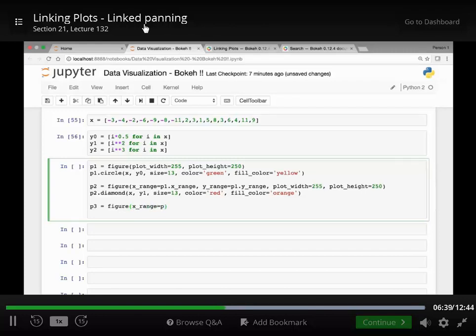So we'll say x range is equal to p1.x_range, and then to link the y values, we'll pass the y_range attribute and set it to be equal to p1.y_range, and we'll also pass our plot width and plot height attributes. 250 for plot width, and we'll pass 250 for plot height.